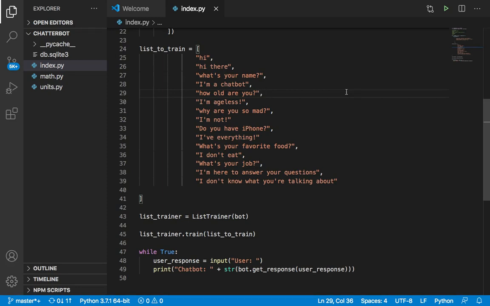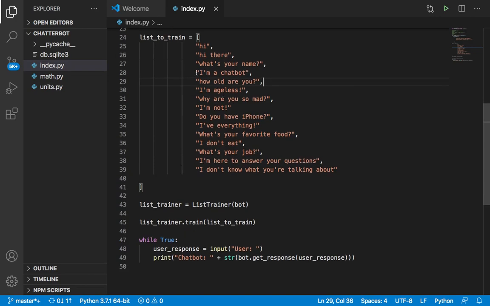Sometimes you might need to add some variations to the responses that you are going to send to the user. So here, for example, we have this list to train, and this list to train has only one answer, and it's always going to be the same answer or the same response that will be sent to the user. And in order to make your chatbot look smarter, you need to provide different answers. You don't always need to send the same answer or the same response, I should say.